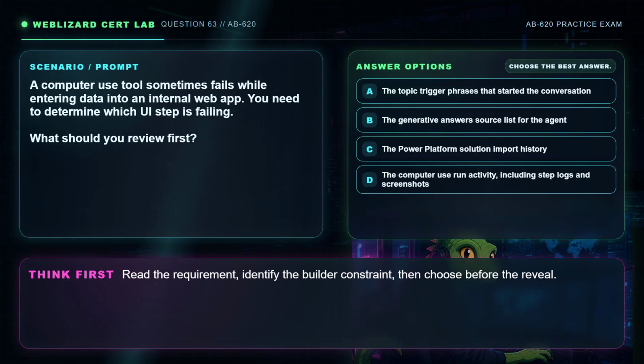Question 3. A computer use tool sometimes fails while entering data into an internal web app. You need to determine which UI step is failing. What should you review first?